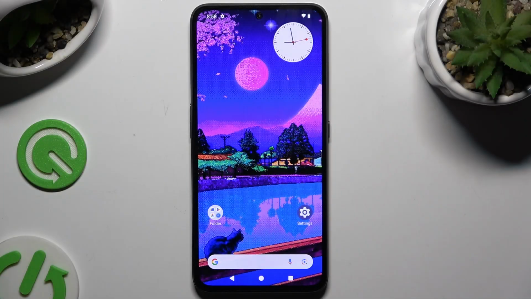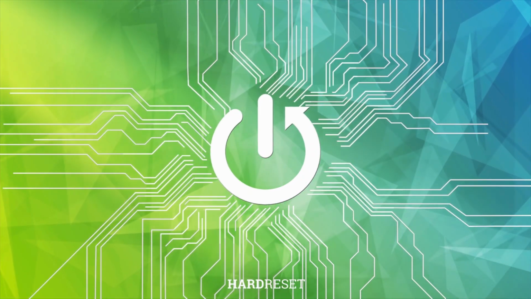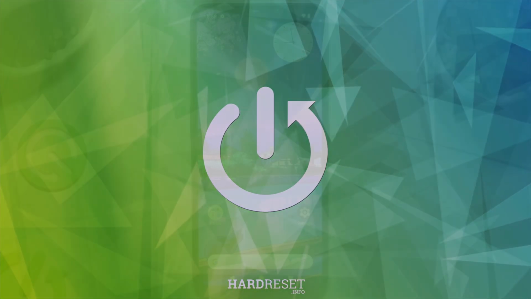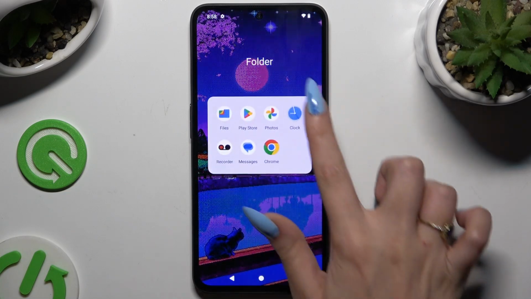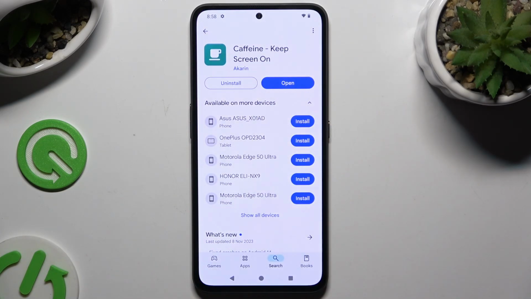In front of me is Nothing CMF Phone 1, and today I would like to show you how you can change sleep time to never. Begin by going into Play Store and downloading free app called Caffeine Keep Screen On.